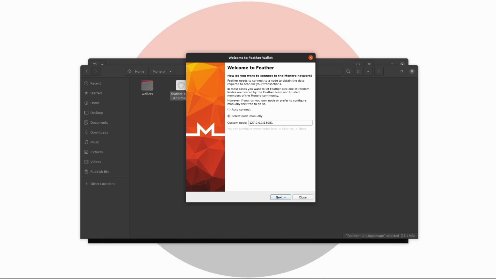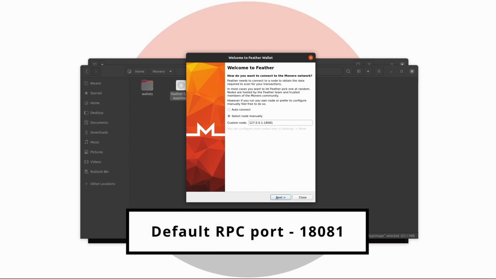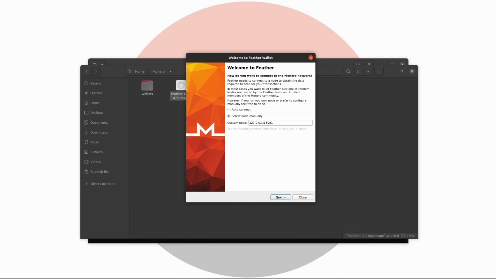To connect to the Monero daemon, you'll need to edit the firewall rules on the machine hosting your node. The default port for RPCs is 18081. Follow the instructions from our second video, Setting Up Your Own Node, for all the steps. You don't need to edit the firewall rules on your router yet.